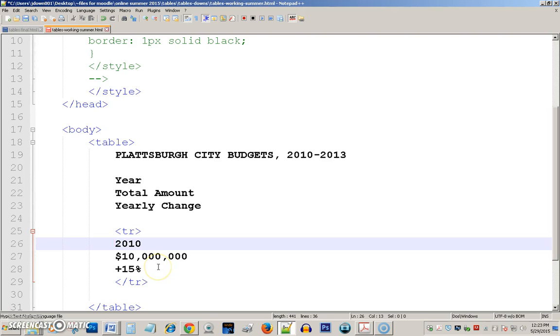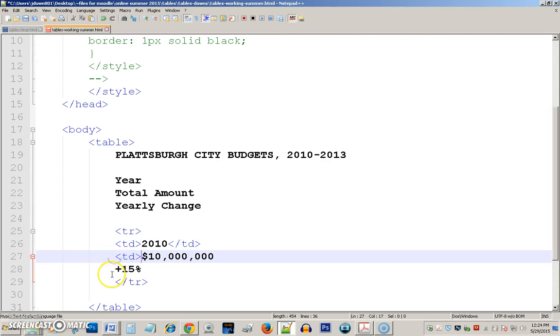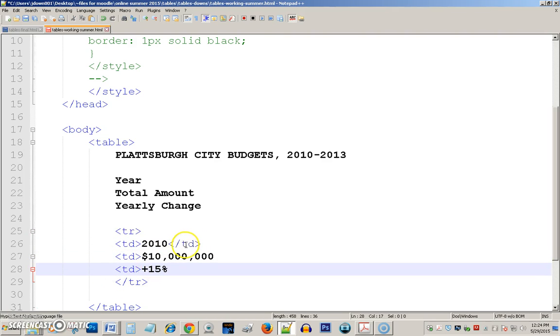And within every row, you either have table data or table header. Within a row, you either have table data or table header. And this is a regular row, so it's table data. And I'm going to copy and paste that. And this one too.